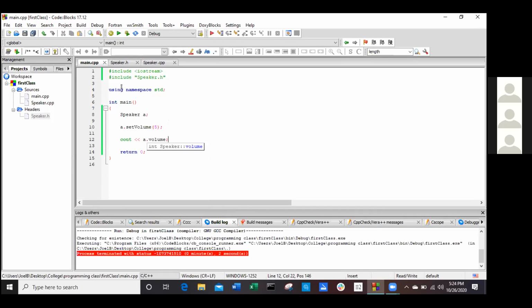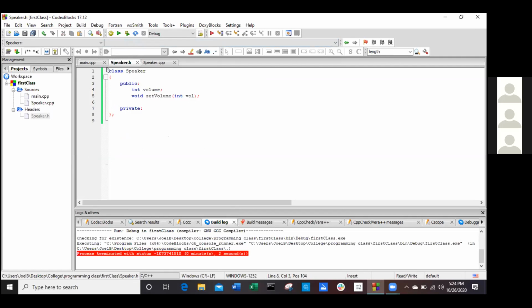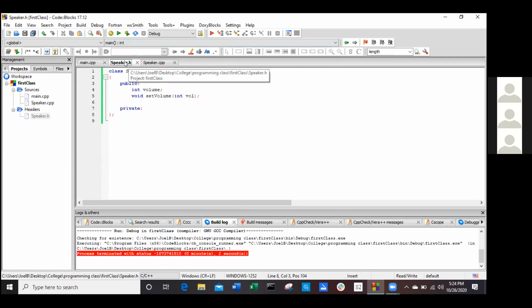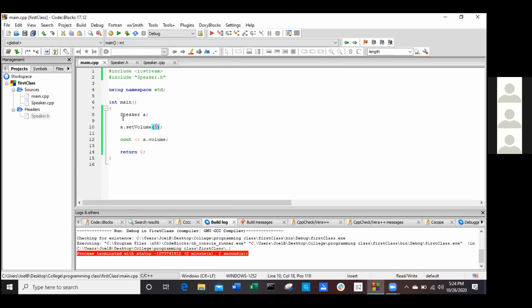So when I come in here and it's going through this and reading this, it hits this point and says a.setVolume, and what it does is it goes to this version of set volume and then actually sets the volume to 5. And now this volume here is now 5, but only for this A. Let's go ahead and build and run though.